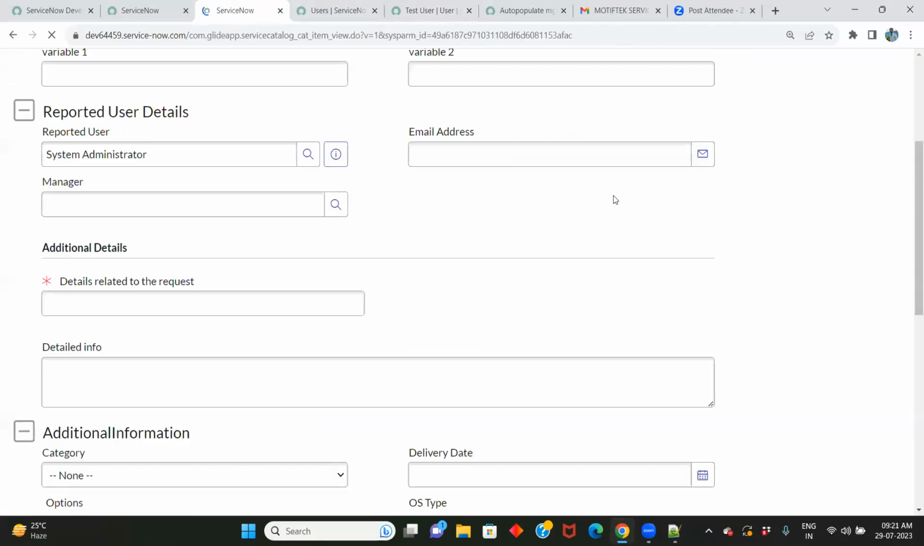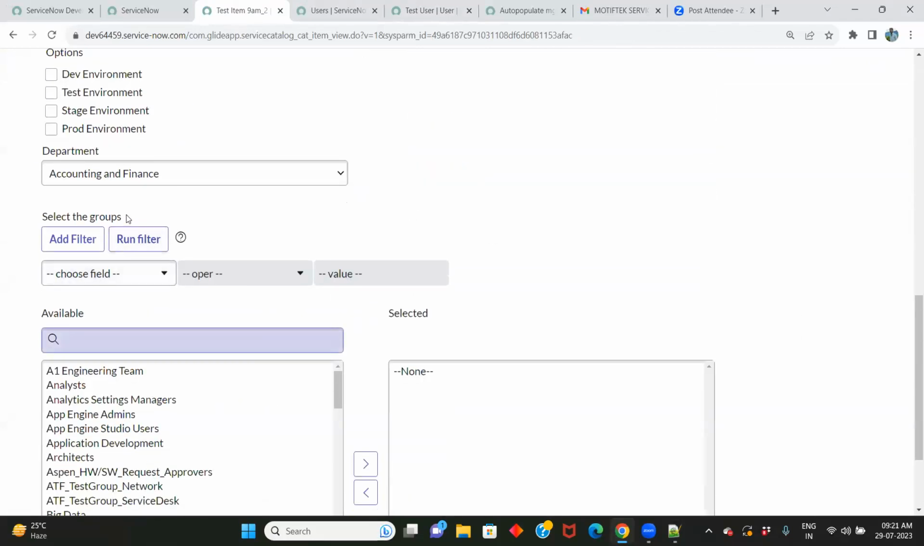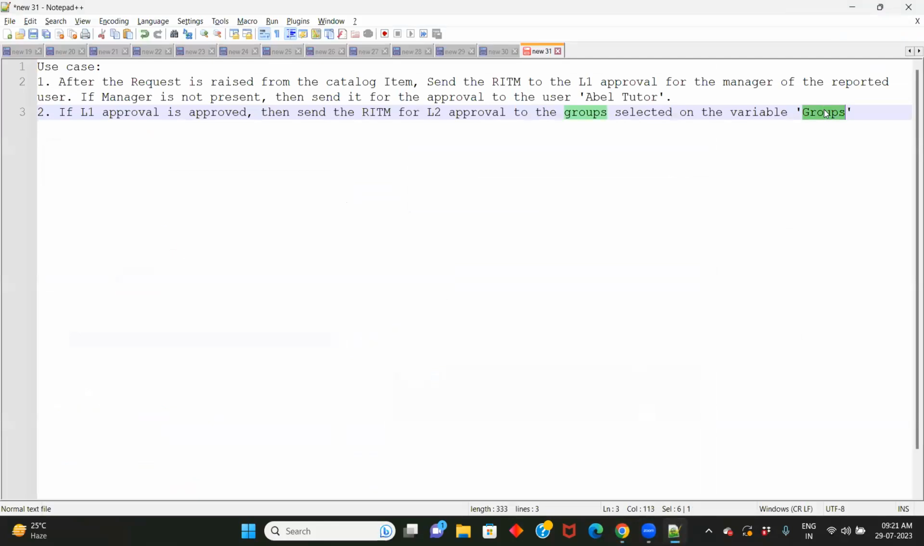So we'll be using some scripting as well here in this particular workflow. So try to understand. So I'll try to explain it in detail. So this is a variable. So we cannot just configure a workflow without writing at least few of the lines of scripts. Okay. We can still do, but that will be very simple workflow. So now once L1 approval is approved, then send the RITM for L2 approval to the groups selected on the variable, right?